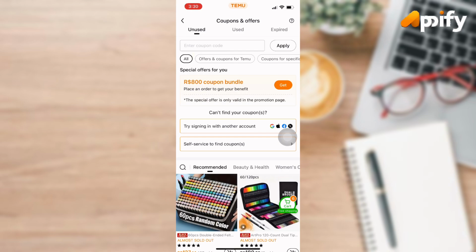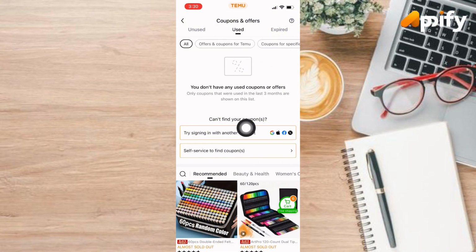And if you have already used your coupon, then you can see that in the used section. So tap on it and here it will show you the list of used coupons. So this is how you can add coupon code on Temu.